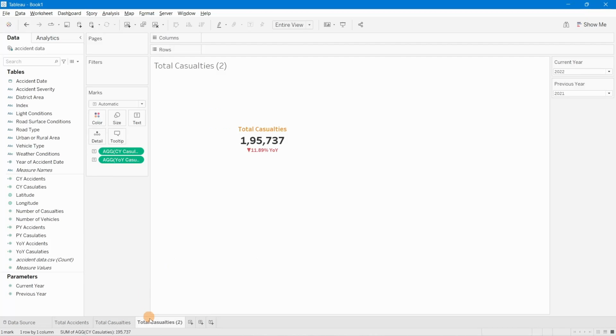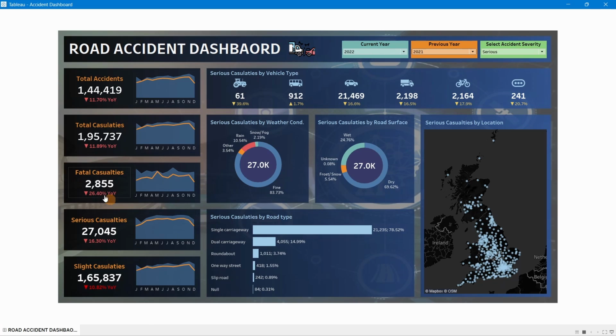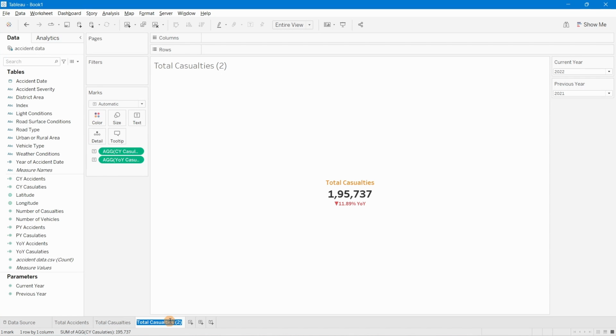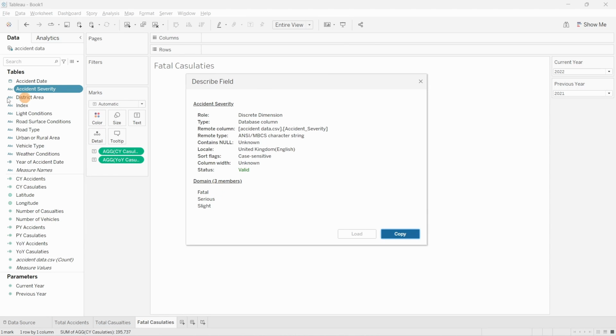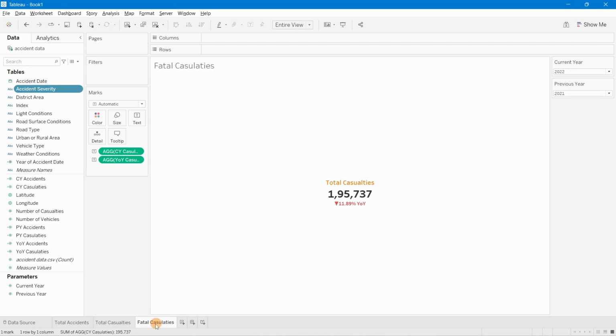I will again duplicate this, and right now we want to find out the next one, which is fatal casualties, right? So I will just click here and name it fatal casualties. Fatal means the worst situation, where the casualties in that accident were very serious or highly serious, right? Now, the accident severity will be coming from this particular field. You can see here, for this field we have three types of severity, that is fatal, serious and slight. Okay, and from here we will be determining our values.